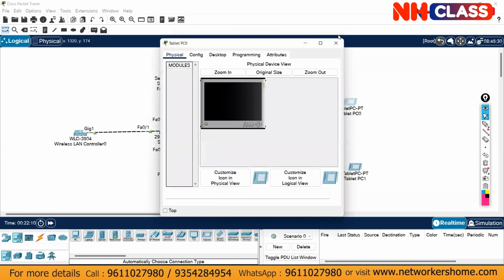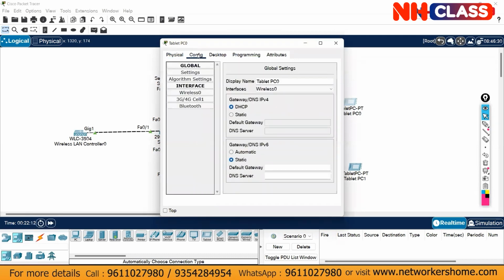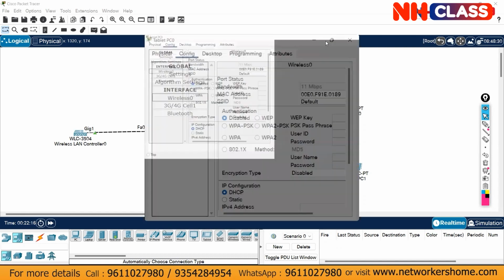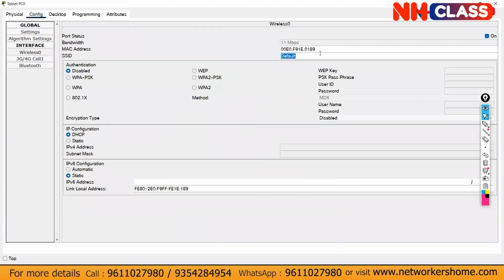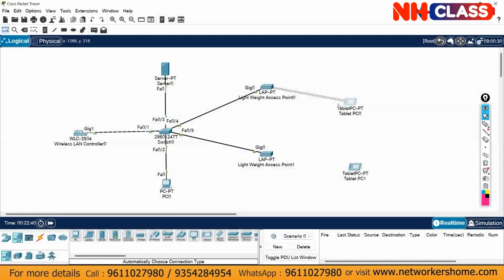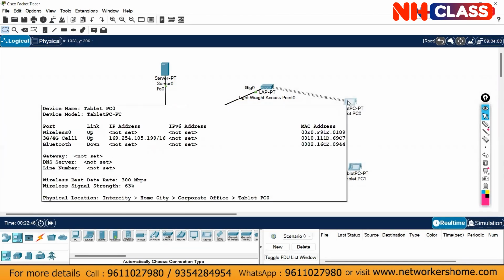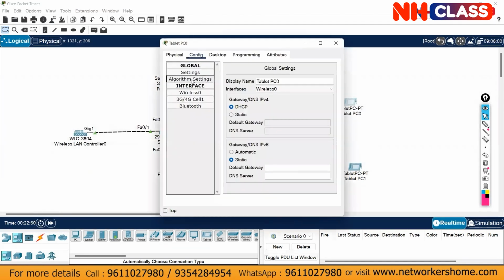Click on tablet. Config. Wireless. Here, what is the SSID? Student WPA2. Password is 1, 2, 3, 4, 5, 6, 7, 8, 9. Enter. Did it connect to the access point? Simple.